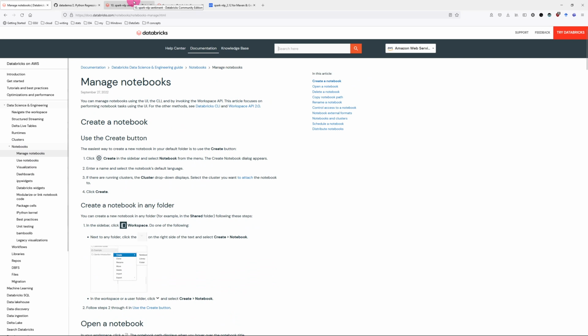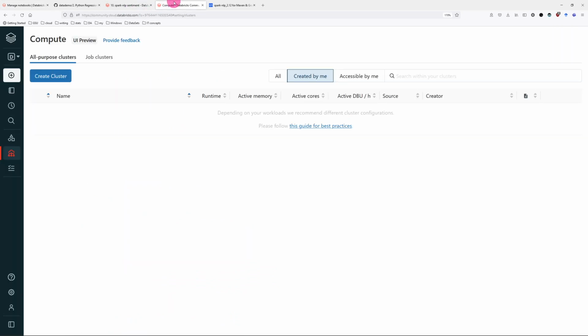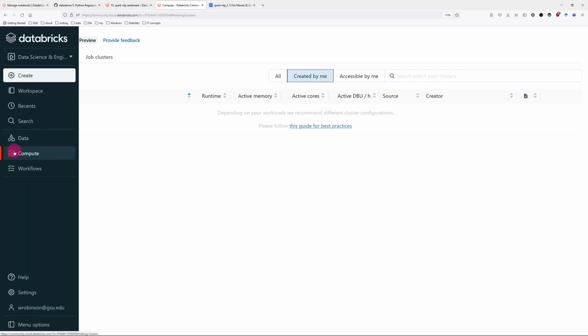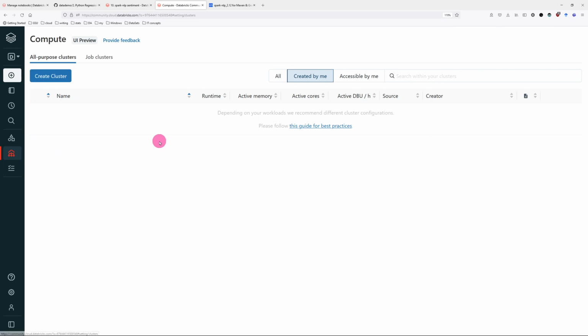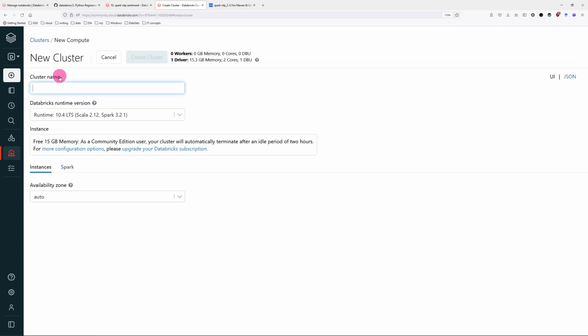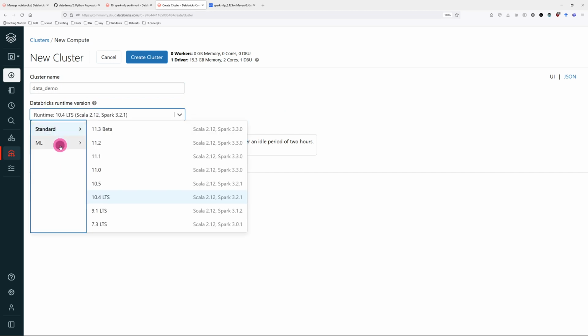All right, so once I've logged into Databricks, I'm going to create a cluster. So let me start that. You just hit the compute menu here on the left, and you can create a cluster. And I'm going to call it demo, data demo, just for fun. Okay, and then you can select a runtime. Standard runtimes are here, and ML is for machine learning runtimes.